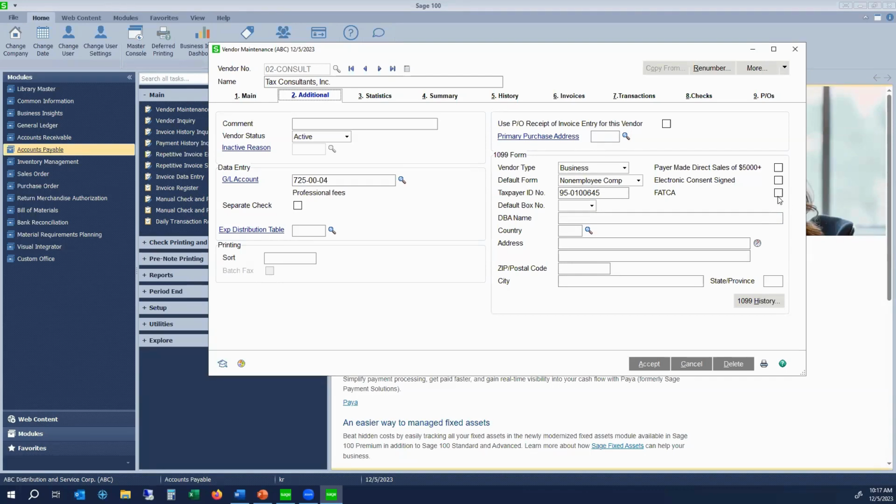And then the FATCA, that is Foreign Account Tax Compliance Act. So if you've got somebody who falls into that and that needs to be checked on the 1099 form, you click that box. All right. So if you want to see what's been recorded, there's a button down here in the bottom right, your 1099 history.